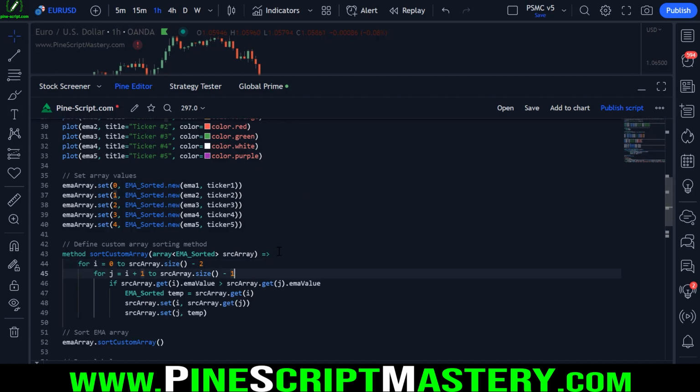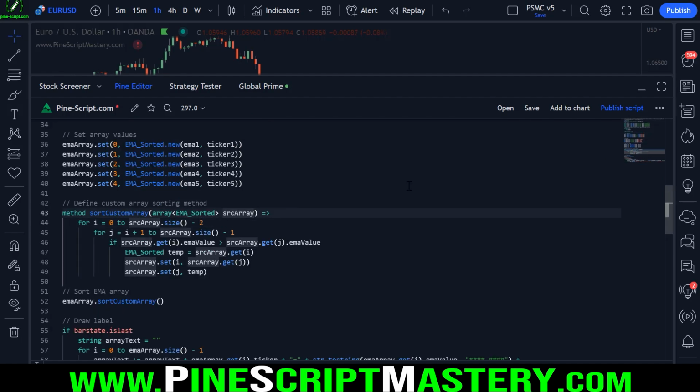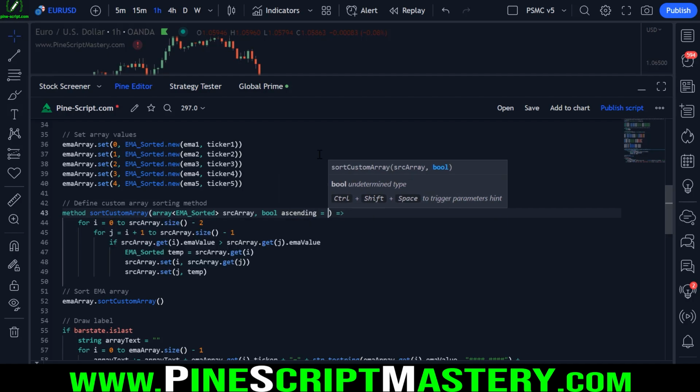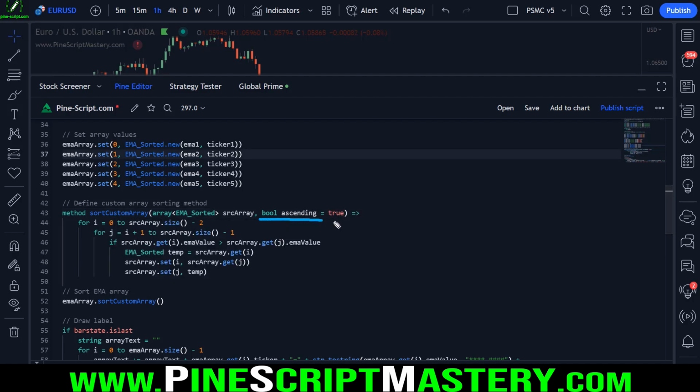The final thing I want to do before we end this video is show you guys how we could add an optional Boolean value to this method called ascending. And ascending is always going to be set to true by default. So this is how you declare a default parameter. Now, if I save my code, everything will compile without any problems.